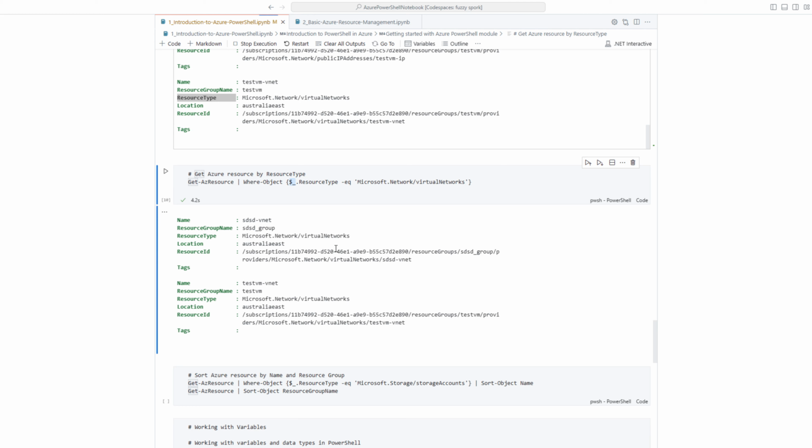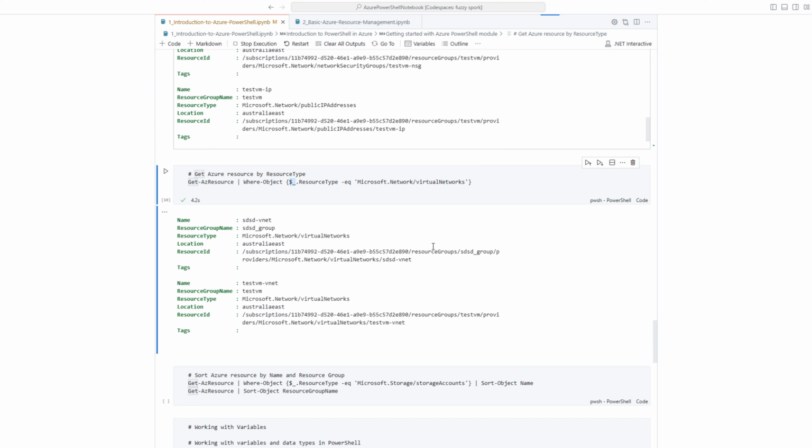So instead of getting every Azure resource type under the sun, we only have the virtual network. This allows me to filter more, like this resource type could be location. It could be resource group name equals, so I can get everything under the same resource group. Location, name. Hopefully you can see here that being able to use Where-Object is really useful for filtering resources. And always try to filter left as possible.